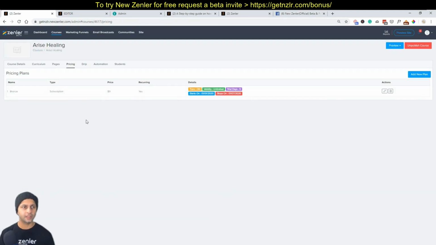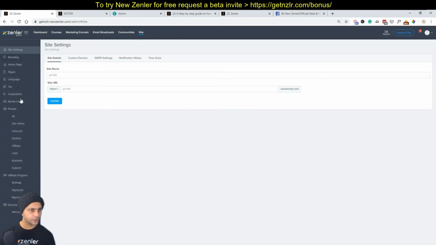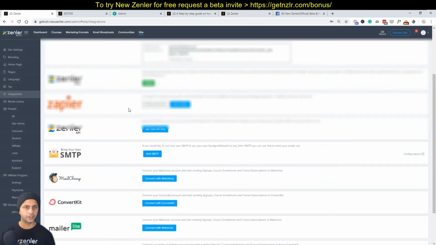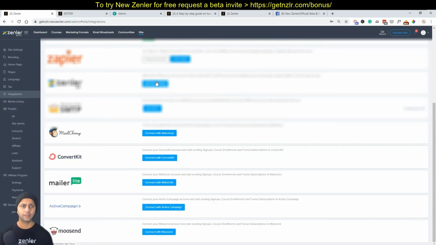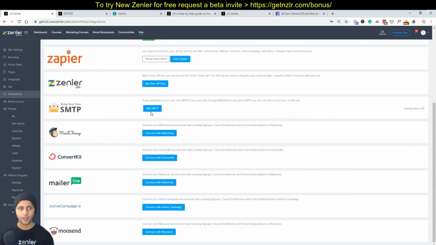But let me go back here and show you what I was talking about. So if I go to site, go to integrations, and here are all the integrations. So you have integration with Zapier, you have Zenler Mail. If you wanted to use your own mail service, like bring your own SMTP, you could do that, like Mandrill or Sendinblue, I think. And then you also have MailChimp, ConvertKit, MailerLite, ActiveCampaign, and MoveSend. 5 of the biggest email marketing platforms. You can connect them today with New Zenler.